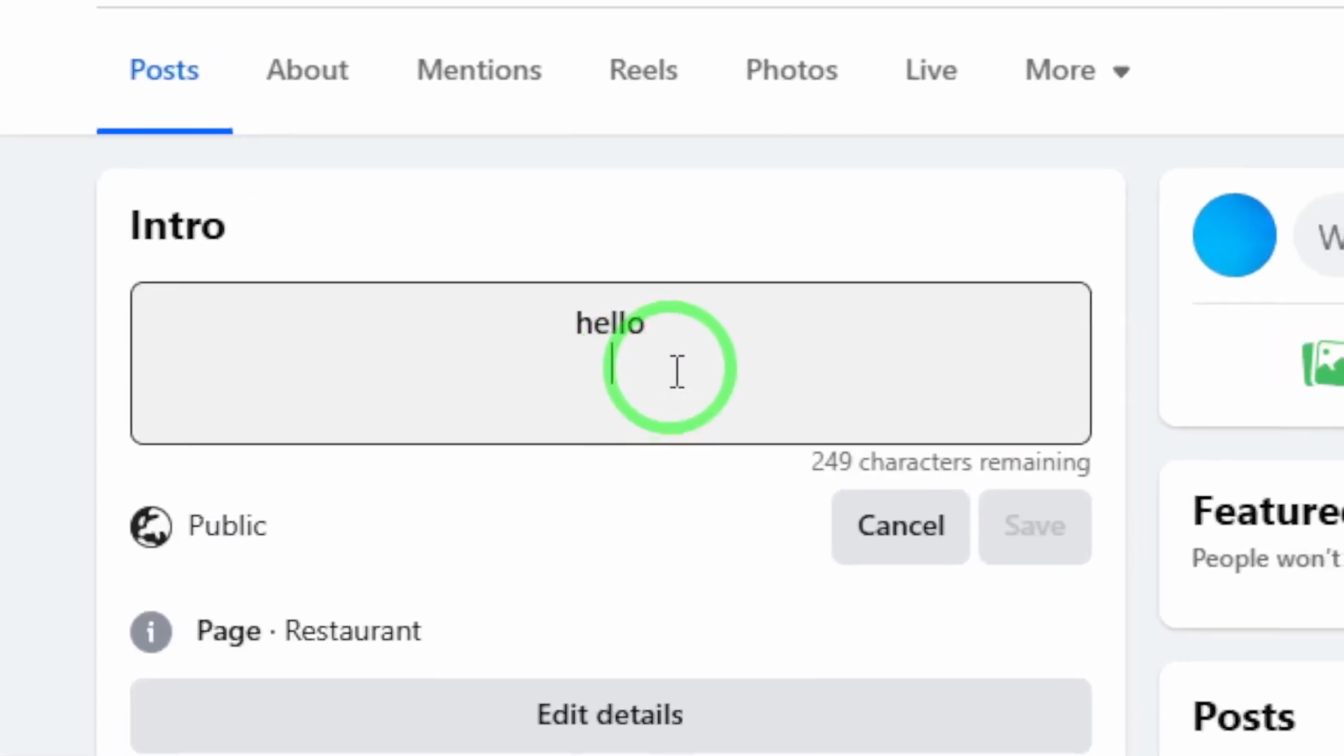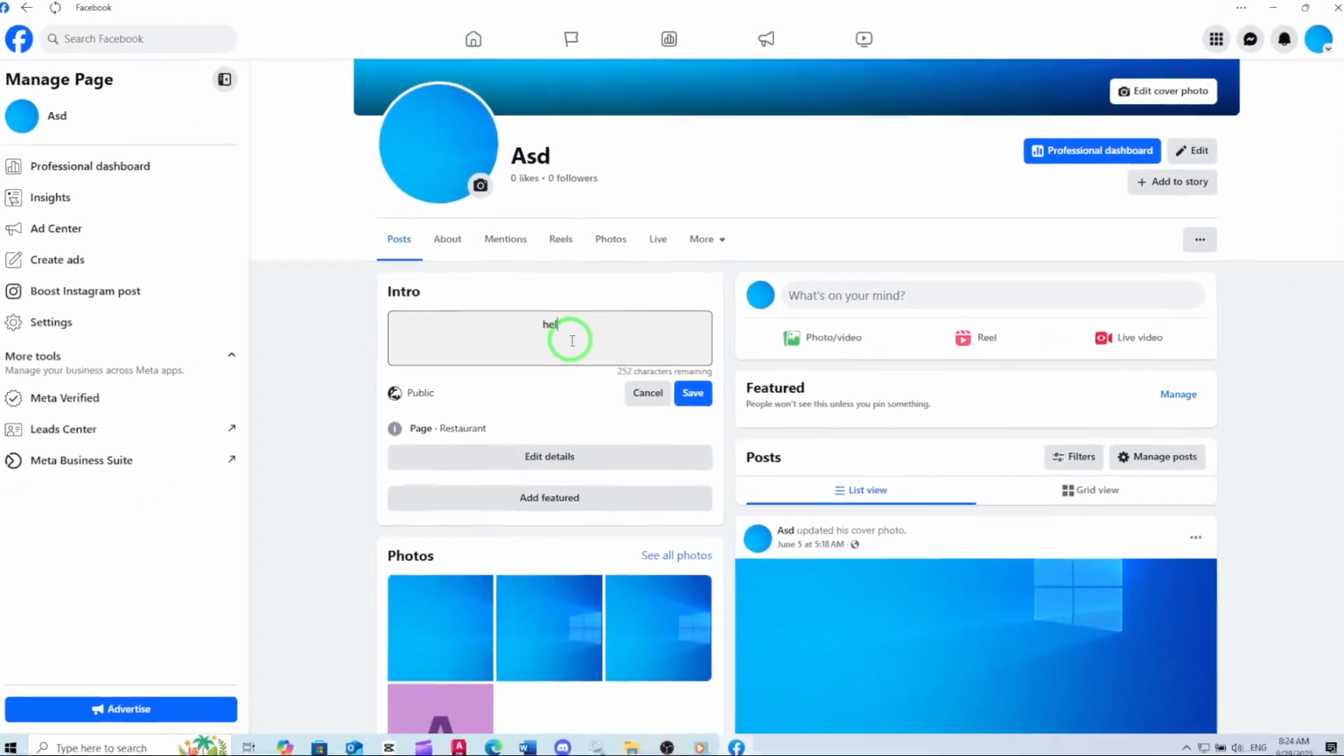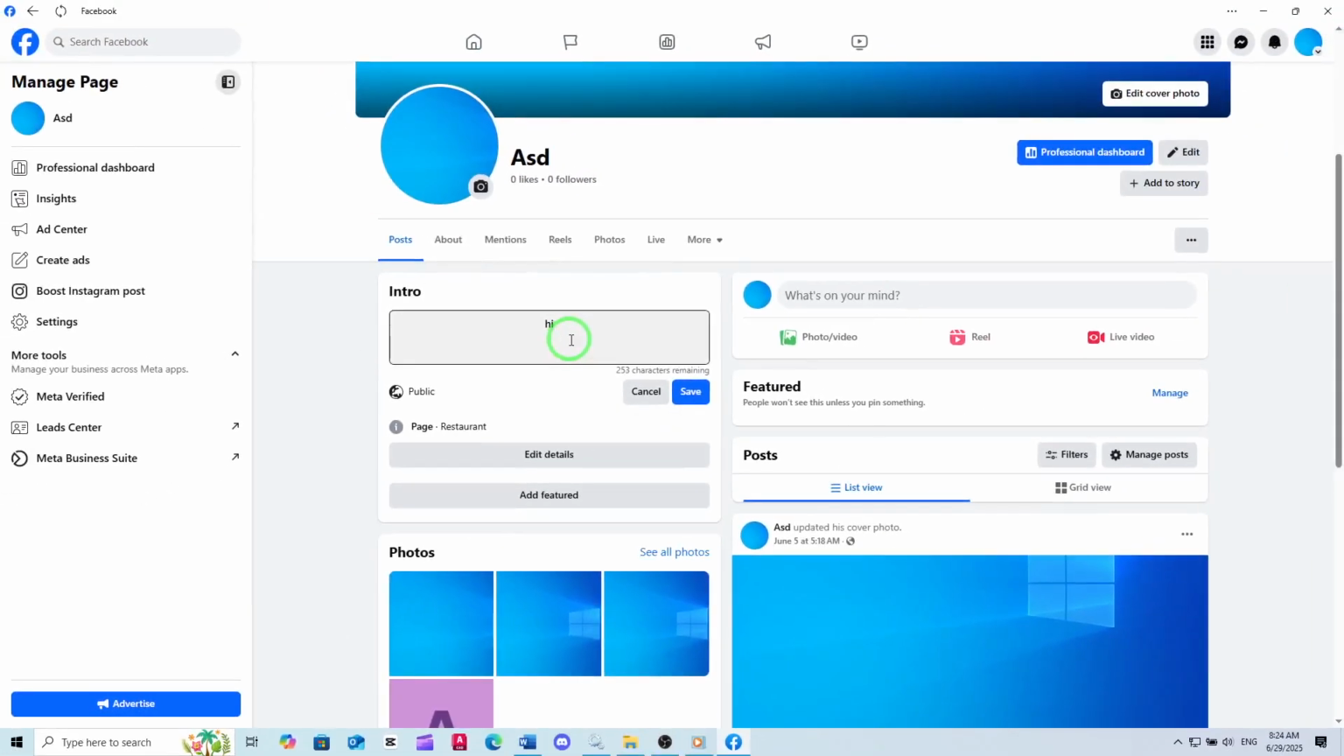Here's where you can make your changes. Whether you want to add a catchy slogan, update your business hours, or share something new about your brand, just type it in the bio field. Take a moment to review your changes and make sure everything looks perfect.